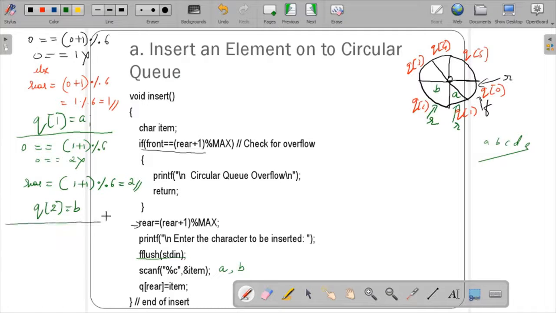Next, if I want to insert C over here, I'll come back over here. Again, I want to insert. So if front is equal to rear plus 1, we check 0 against rear, which previously was 2. So 2 plus 1 modulus 6 is 3. Your 0 is not equal to 3, so it will not go with this particular branch. Instead, it will come to rear. Rear was 2, so 2 plus 1 modulus 6 will be 3. So your rear is updated over here. Now your rear is over here.